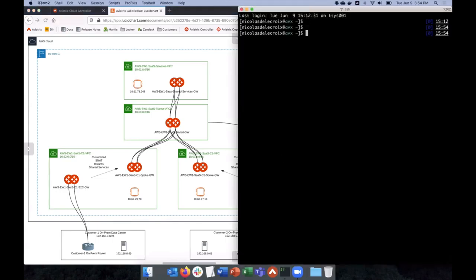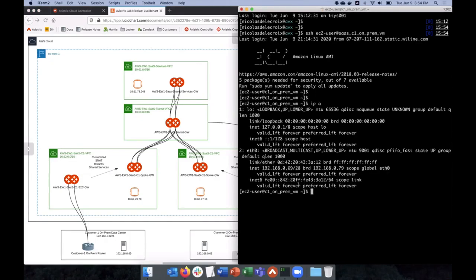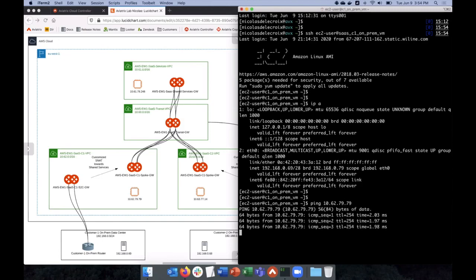Perfect, let's do it. So I'm going to launch terminal, and we actually use AWS also to simulate the on-prem. So we'll go to the C1 on-prem VM. Okay, and as you can see, this is the 192.168.69 IP. Perfect. Okay, so we're going to do a ping of that local service here. So that's our 10.62.79.79. So it's actually great because we see the ping is working.